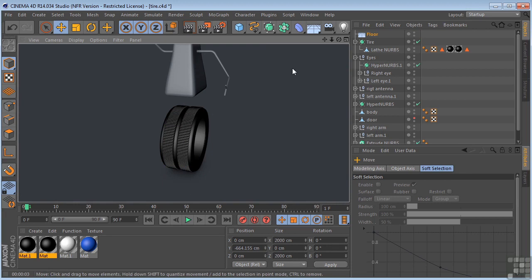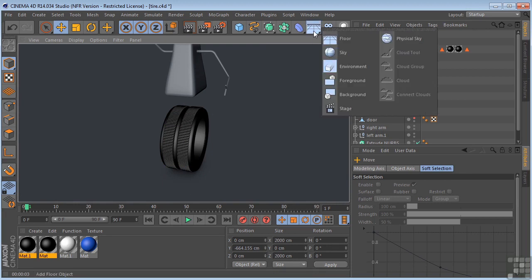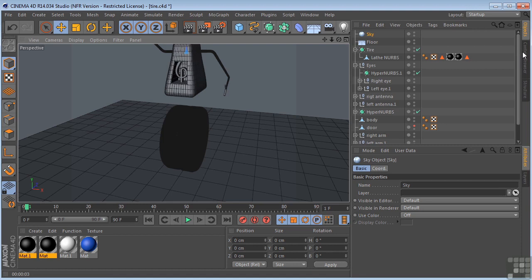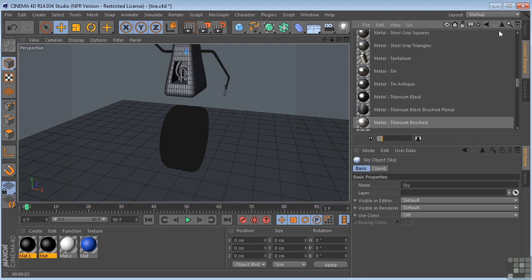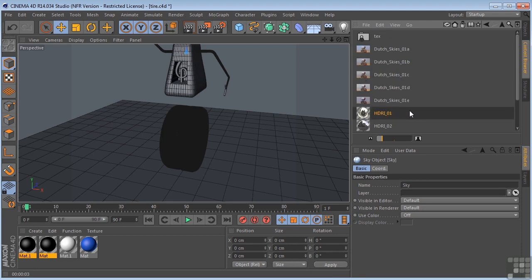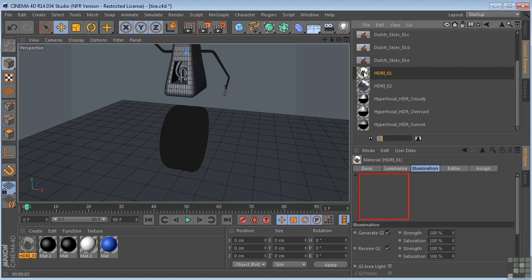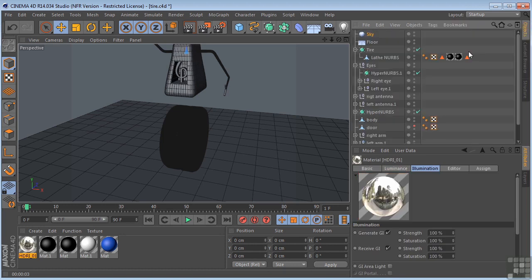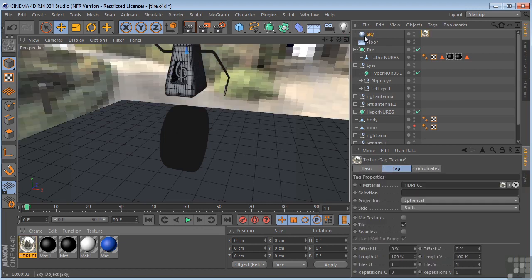So the next thing I want to do is grab a HDRI object and put it on a sky object. So here's my sky object. Come over to the content browser, and I'm going to look for HDRI. I'm going to grab one of the basic HDRI materials, double click, grab that HDRI image and put it on the sky.